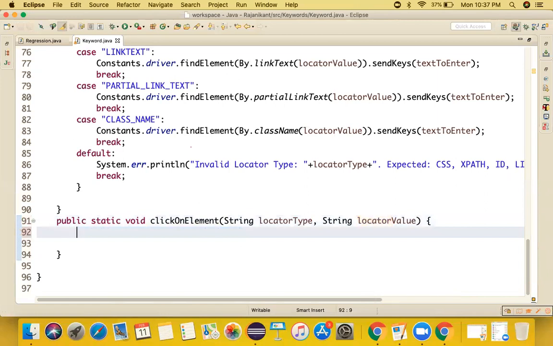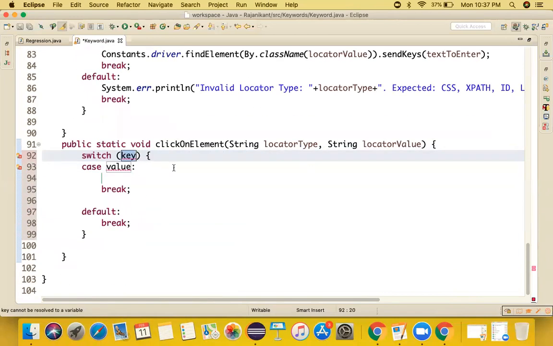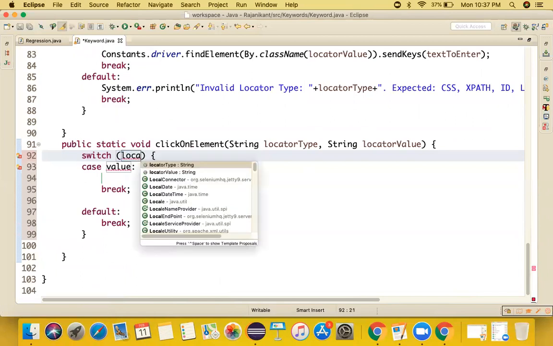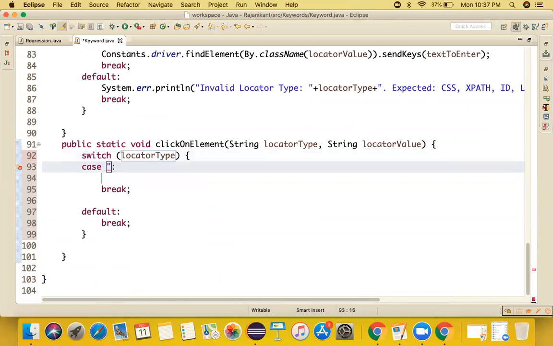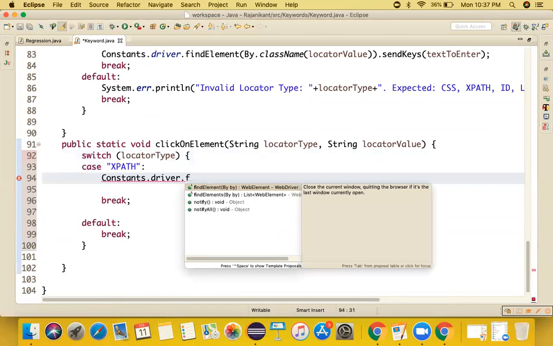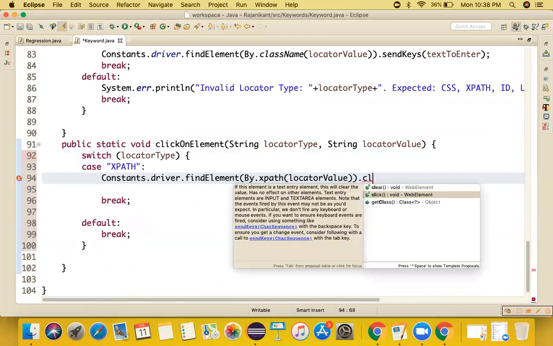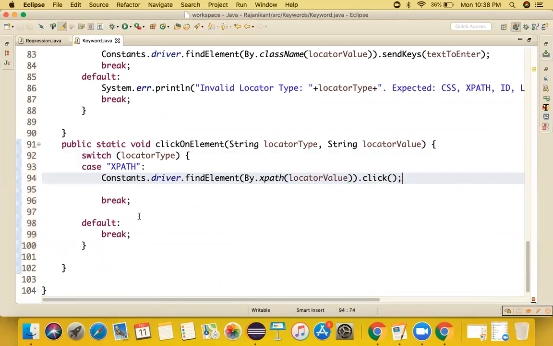So what we will do is, again, we are going to write switch case. Okay, inside switch case, what we are going to write? Locator type. Then again we will write over here XPath. Okay, if it is XPath, then what we are going to do is constants dot driver dot find element by dot XPath, XPath and locator value, and then dot click. That's it. So this is the method.